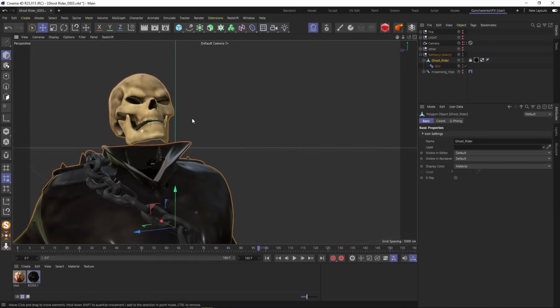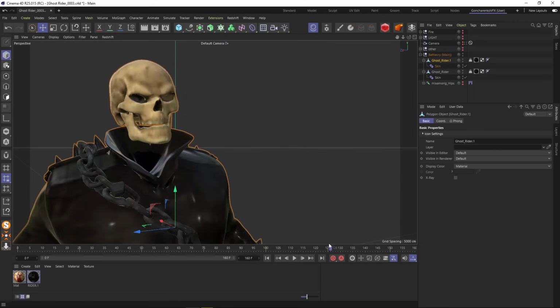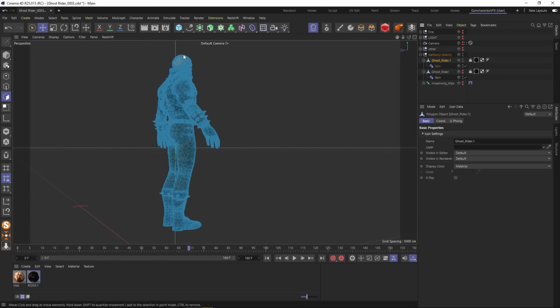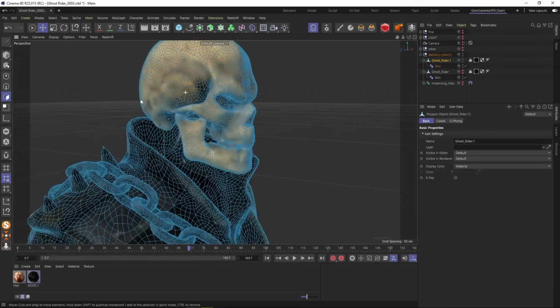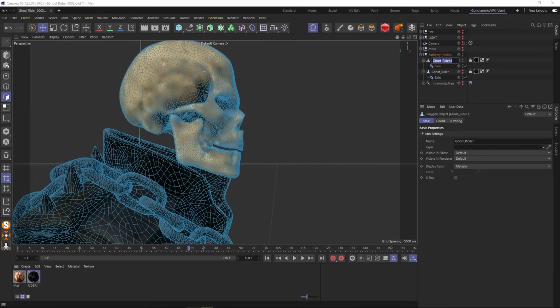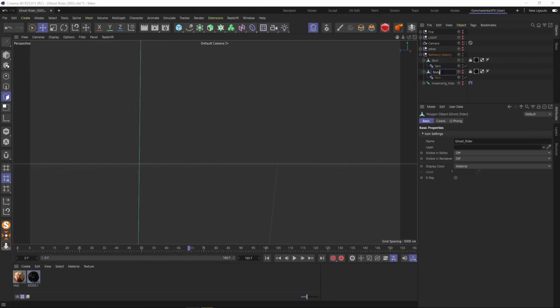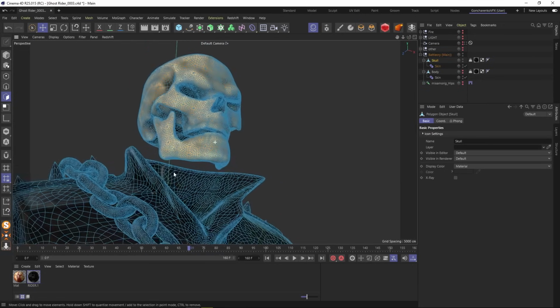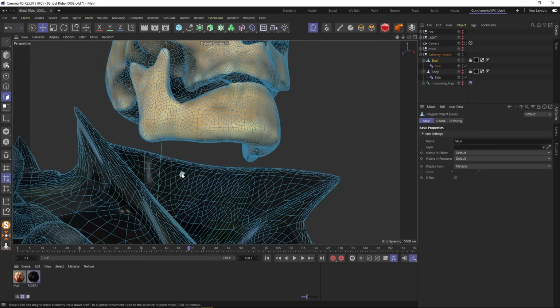So I will duplicate the object by dragging it with Ctrl held down, disable one of them, go to the upper layer, turn on Polygon Selection. Also, let's rename it into Skull and the other object into Body to not get confused. In one object, we will delete the body, and in another one, vice versa, we will delete the head. Just select and delete the polygons.